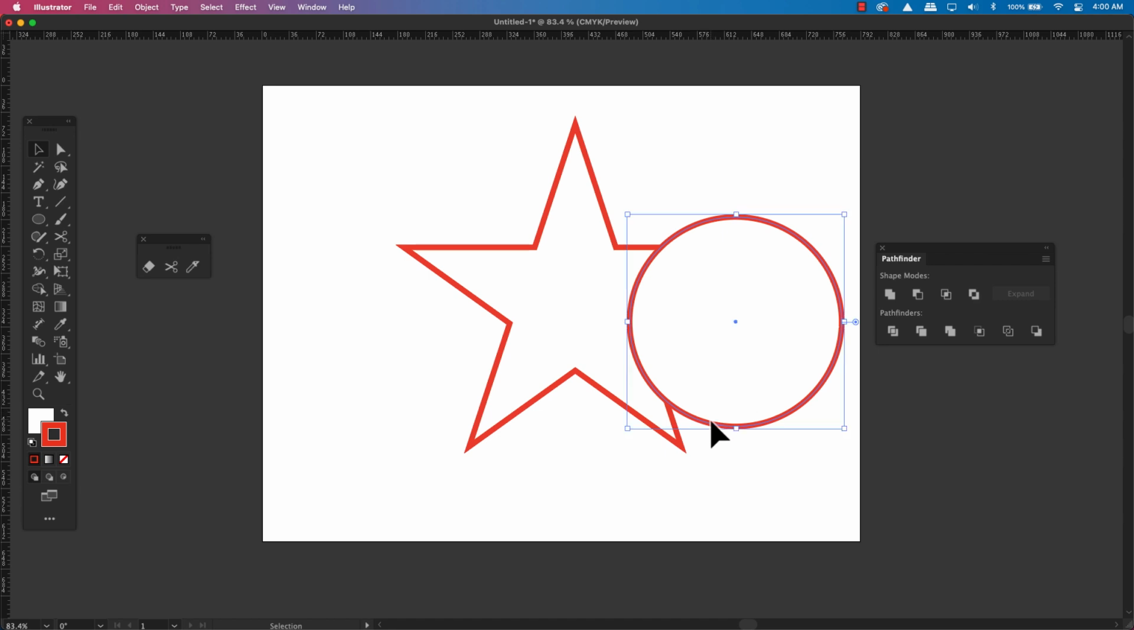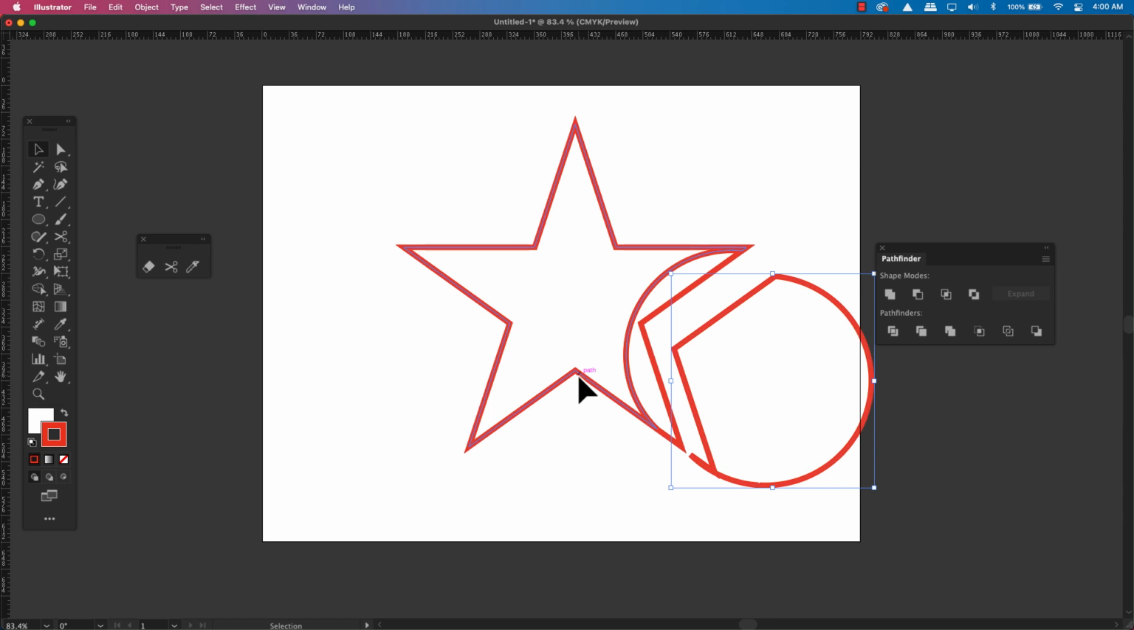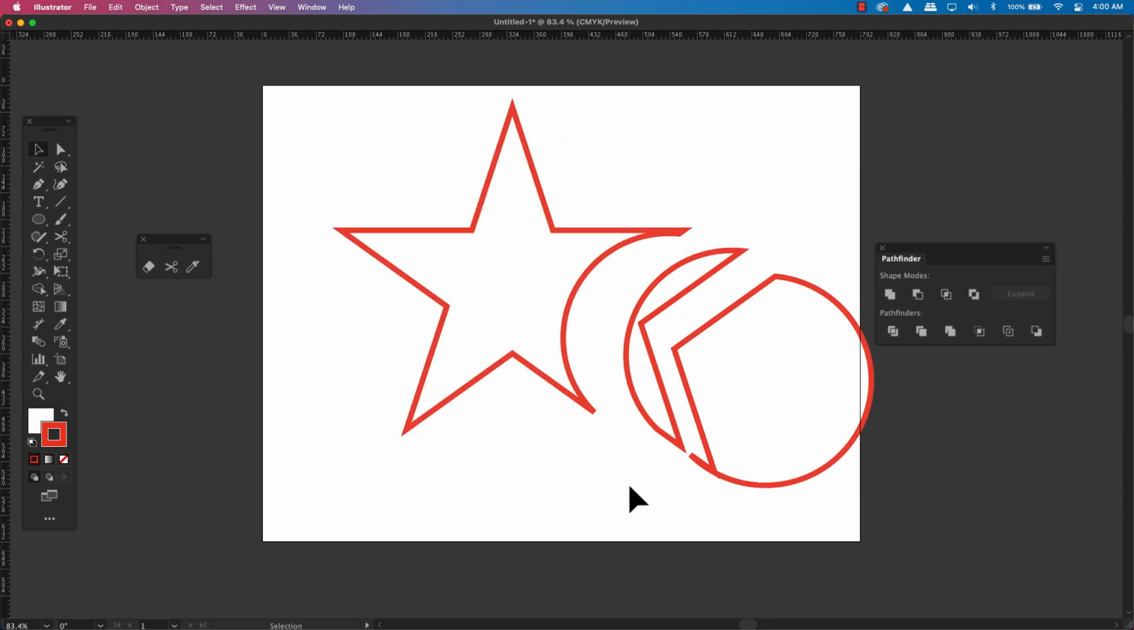Since we're already in the Pathfinder panel, we can also look at Pathfinder Divide. Pathfinder Divide breaks every overlapping area into separate pieces. To use Divide, place two or more shapes so they overlap. Select them, then click Divide. Ungroup afterward with Shift-Command-G on a Mac or Shift-Control-G on a PC. It's similar to Trim, but it creates more segments.